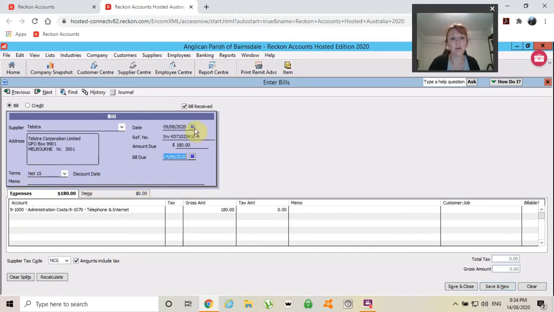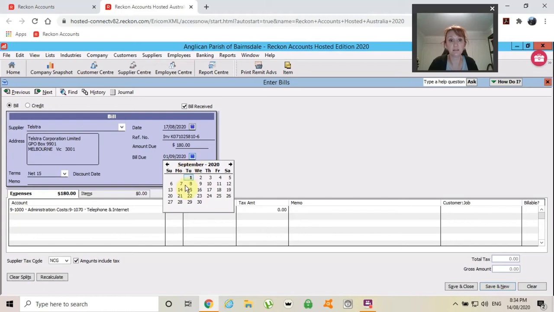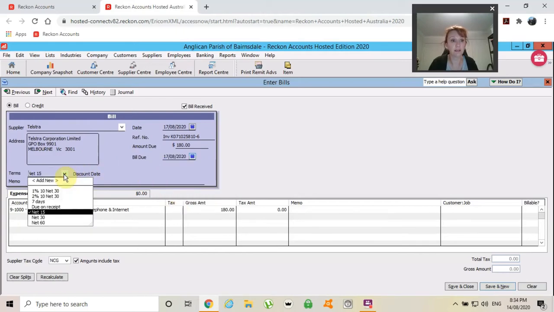If I was working on cash and I was going to sit down on Monday and pay a load of bills, I would actually date this Monday. I would date my due date also on Monday, and I would change this to due on receipt. So my two dates are going to be exactly the same and everything is due on receipt. That is how I handle all of my cash accounting for the other parishes I do.